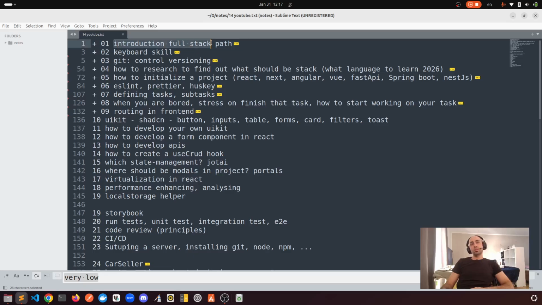First one, we're gonna have an introduction, and second one, I will show you how to improve your keyboard skill. And then we're gonna talk about Git because definitely you should know the Git version control of your project, add some files, commit them, having different branches and so on, and also how to solve the conflicts. We will have it here.